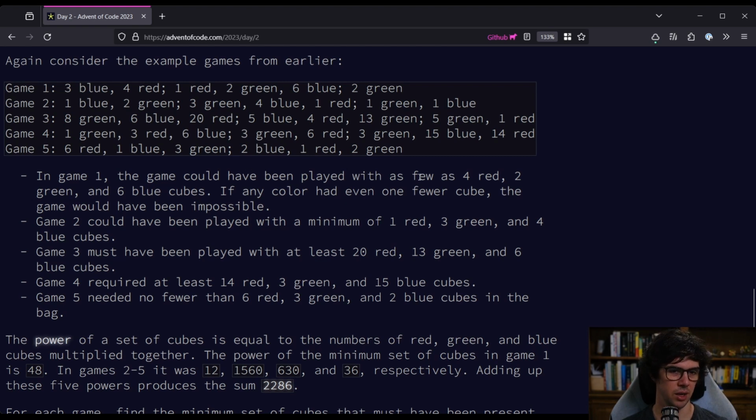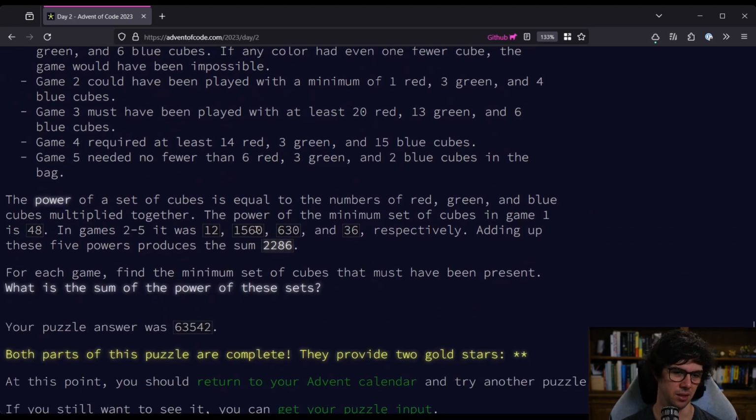So for the first one, it's 4 times 2 times 6, and that is the power, as they call it, for that particular game. And then we sum all of those powers. Now you'll notice there's a lot in Advent of Code. Multiplying those 3 numbers together and then summing them doesn't really mean anything, but it is a way to get you to do something complex, take the answers and combine it into a single number that you can then put into their system to check against.